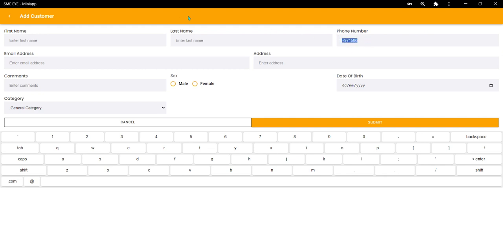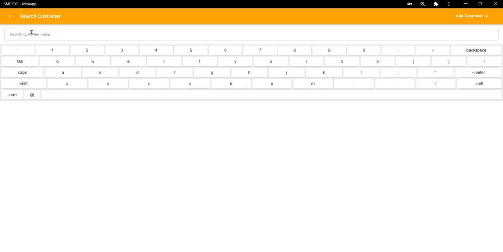971 must be added, and first name should be there. Then you click on the submit. It will be submitted. Then once you have submitted, that customer can also be searched in this window.